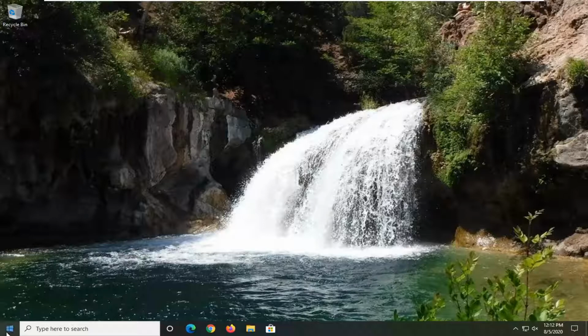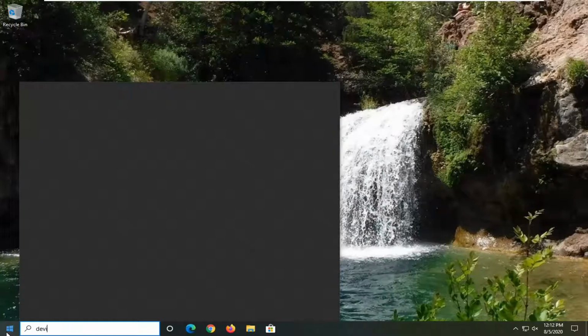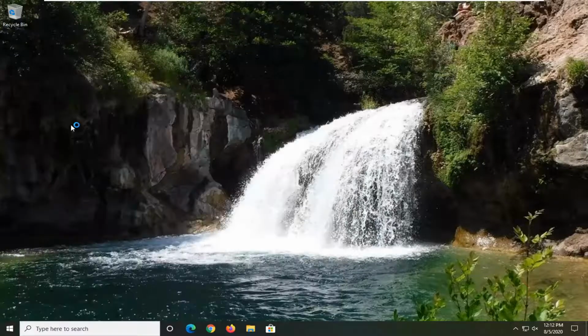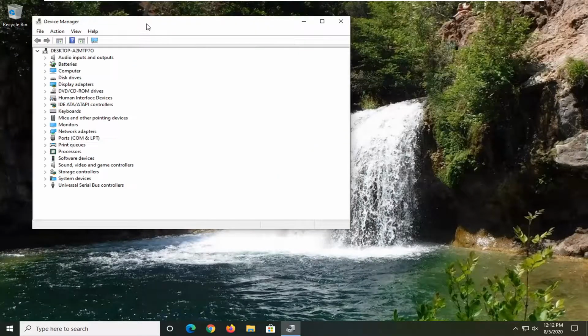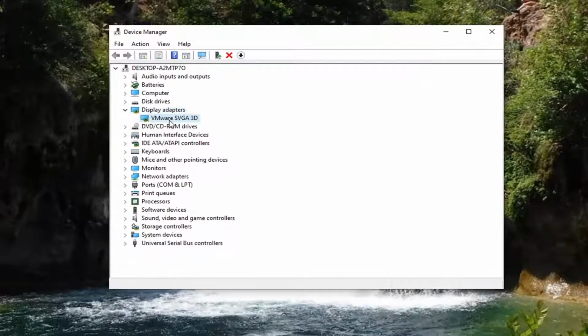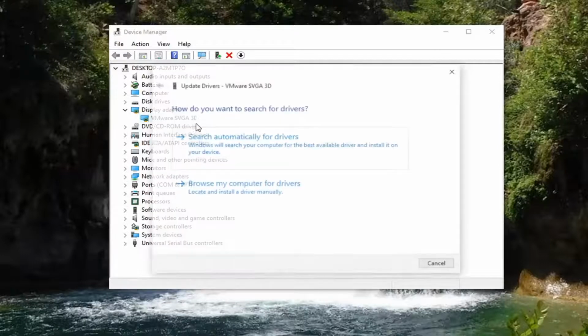We're going to start by opening up the Start menu, type in Device Manager. Best results should come back with Device Manager listed right above Control Panel. Go ahead and left click on that. You want to expand the Display Adapter section by double clicking on it. And then whatever Display Adapter is listed under here, you want to right click on it and select Update Driver.